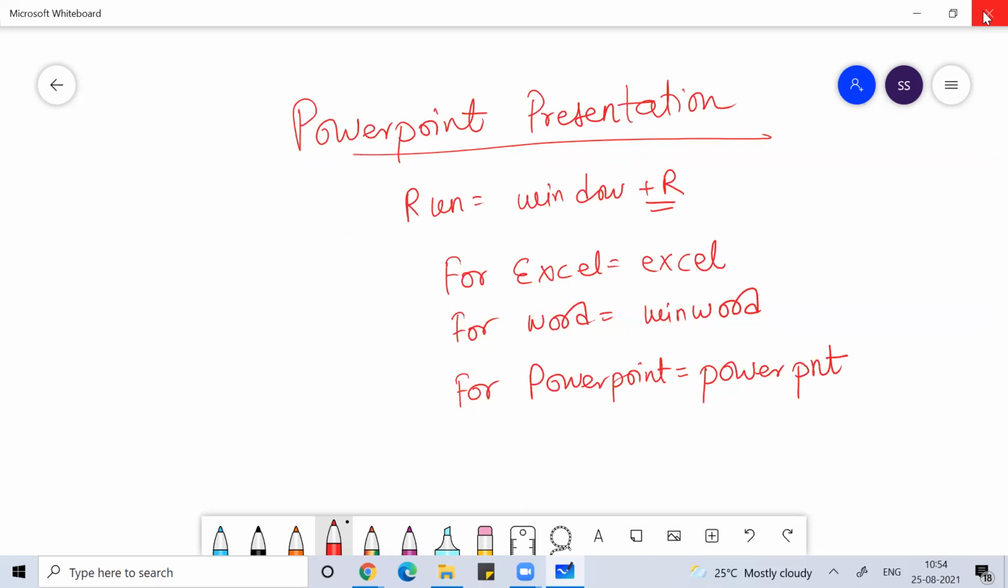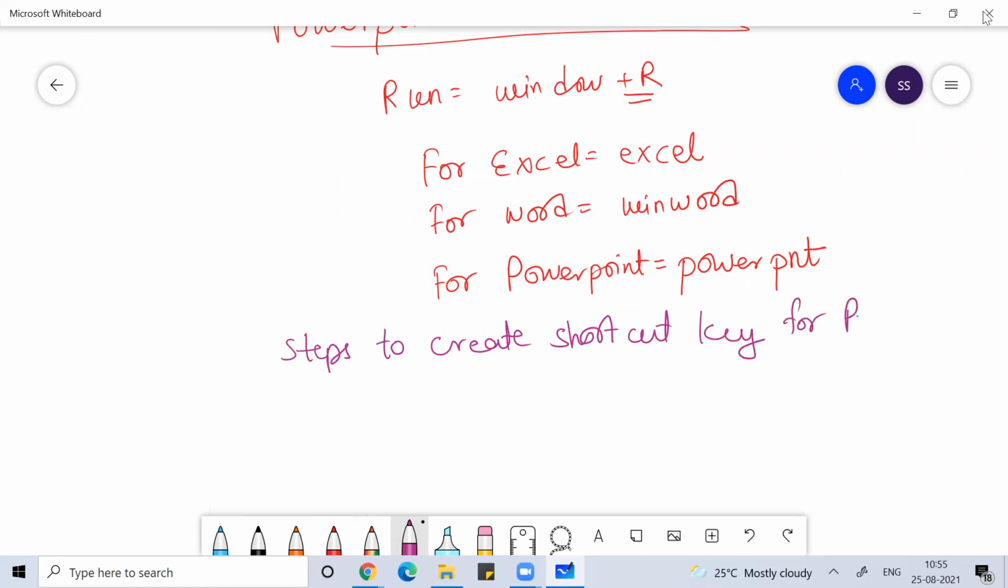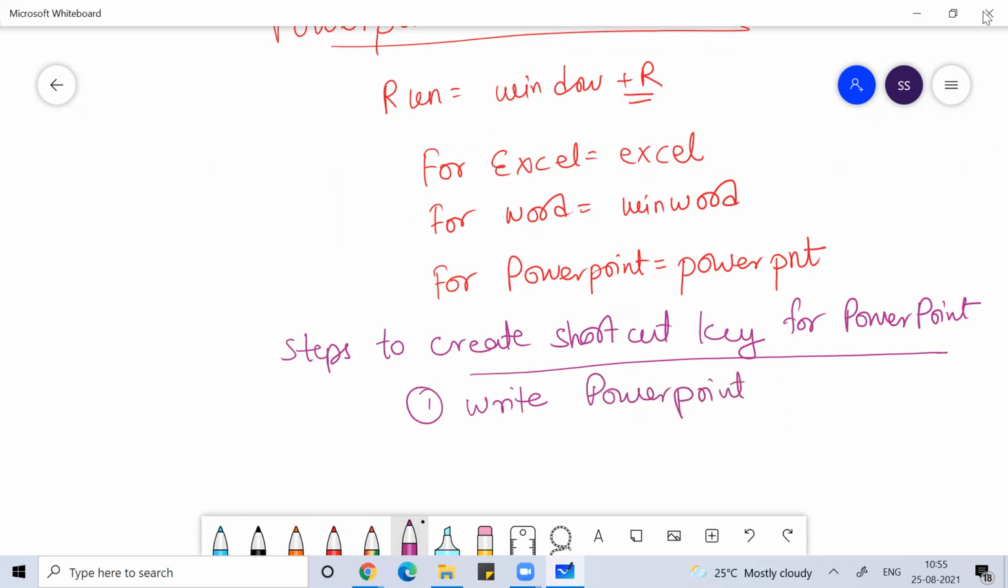Everyone, in your window, write PowerPoint. What are the steps to create a shortcut key for PowerPoint? Very simple. Write PowerPoint in the window.